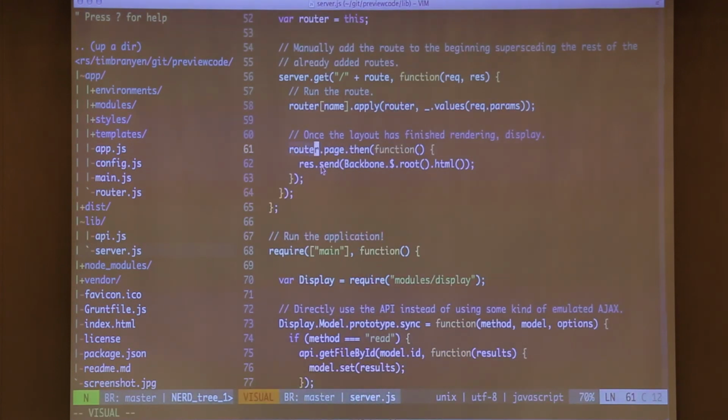I'm doing this thing here that's router.page.then at the end of the route. So I'm saying when the router page has finished rendering, then send the contents of the entire HTML within Cheerio. I mentioned how I loaded index.html as the document. I basically grab the root HTML and I can pump that down to the client.